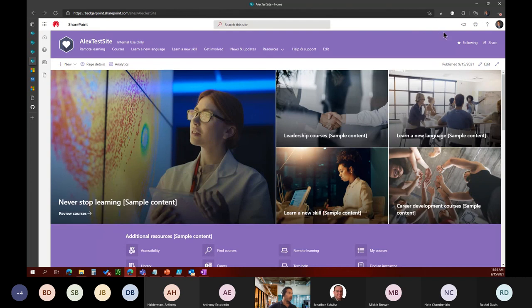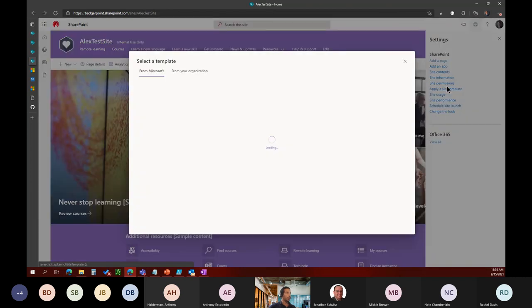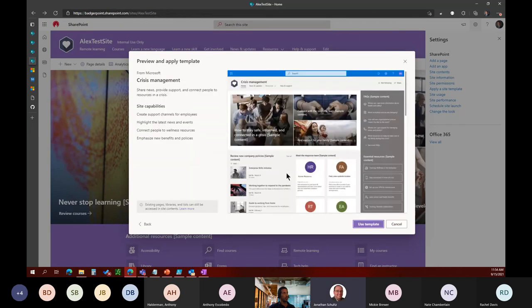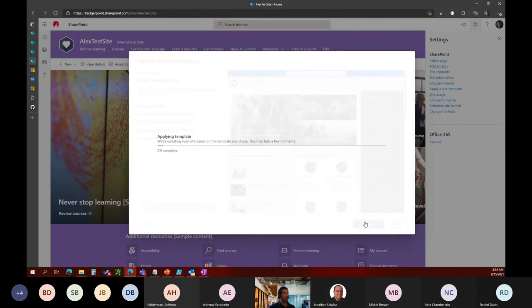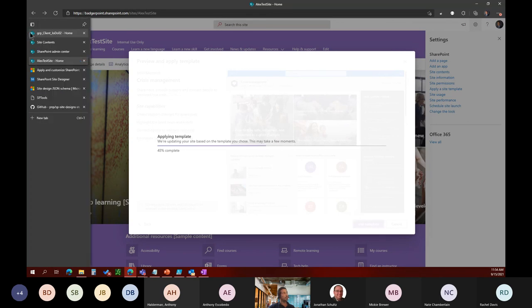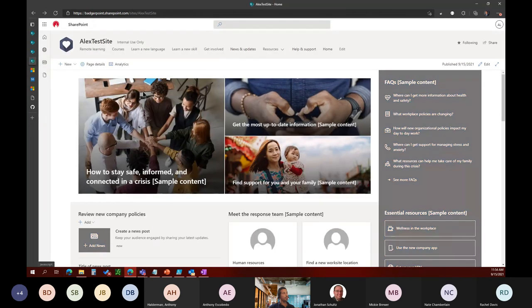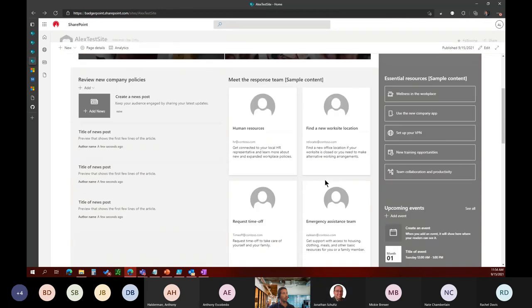since this doesn't delete anything, I could go and let's say I want to change this. I want to change this from Learning Central to Crisis Management. So I could go apply this template. So this one might have a few more actions from within those scripts that make it take a little longer. But now we see here that it has been updated.